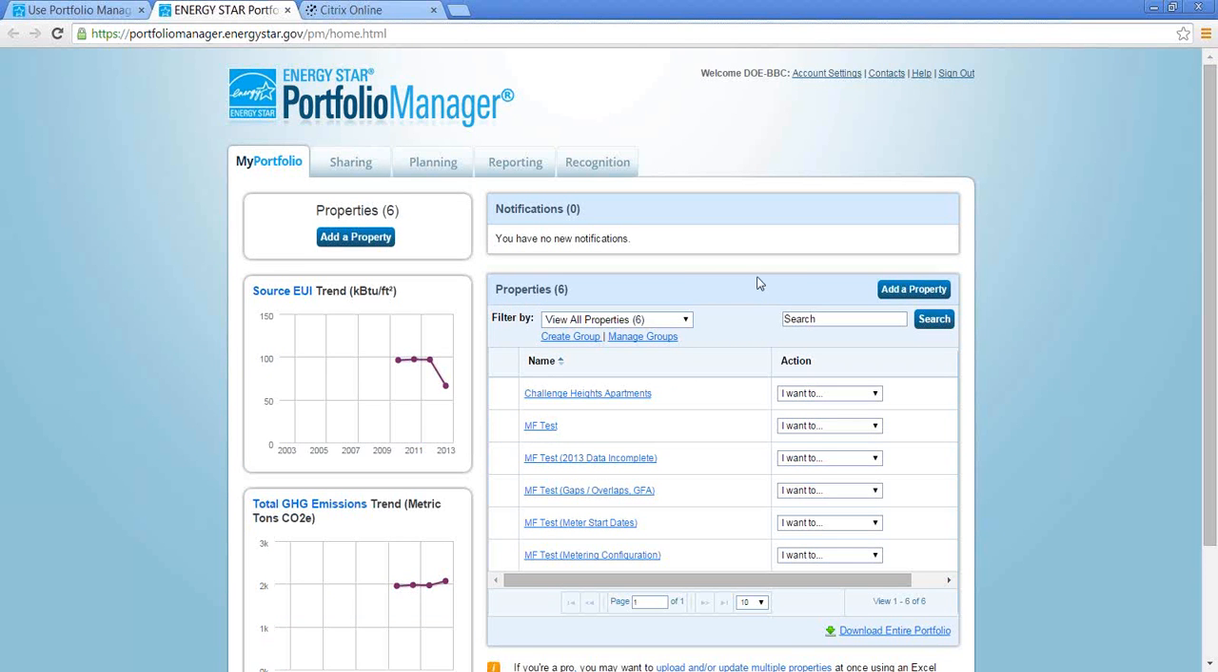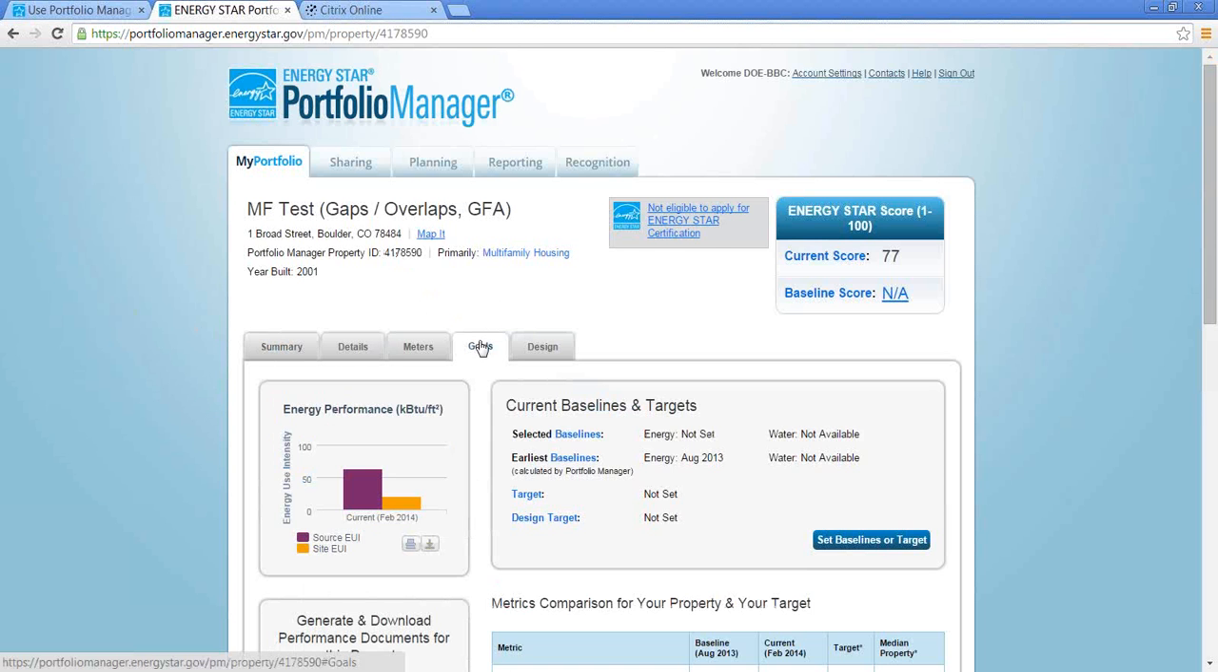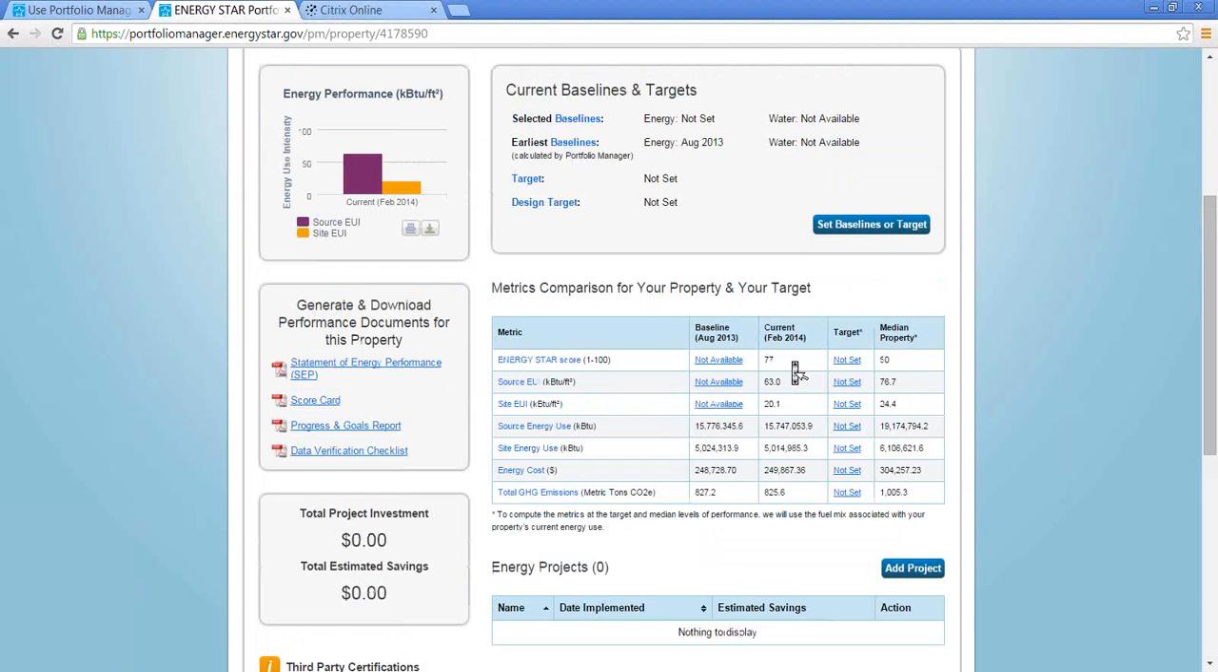So why don't we start with one property and take an example. This is a pretty simple issue. What I was showing before the slides was this goals tab, and I think this is a great place to come to get a quick summary of your property.